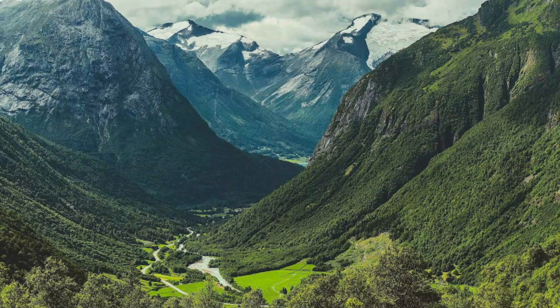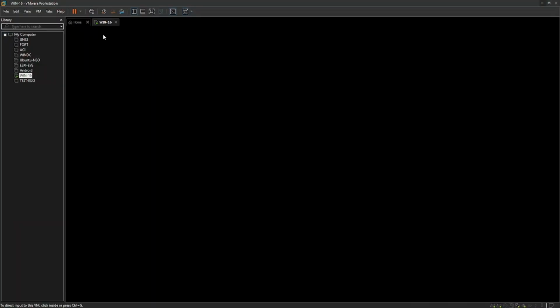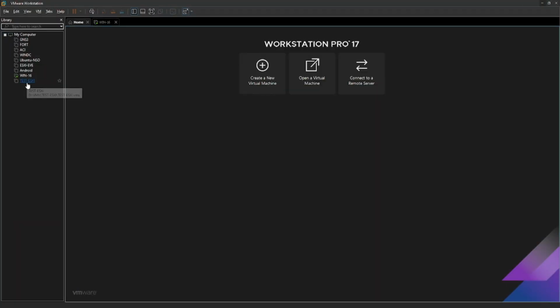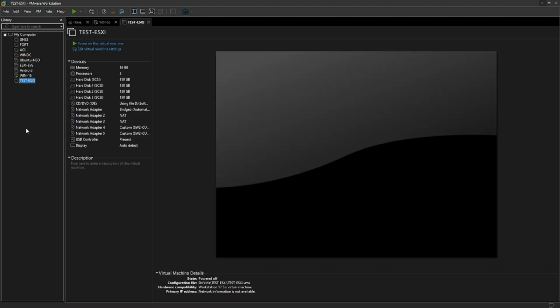Alright, so let's set up the lab for the installation of the ESXi. Let's open my workstation server. In the workstation now, I already have a test ESXi which I deployed for the previous lab. I will use the same thing now.